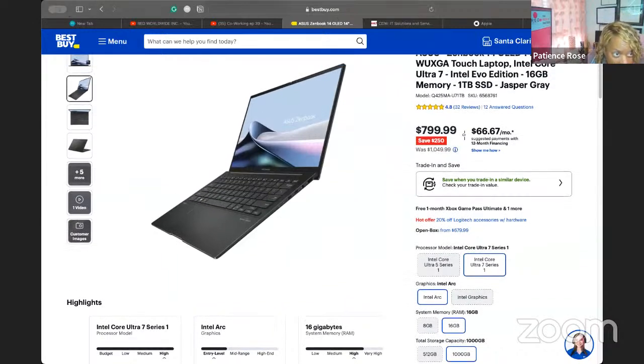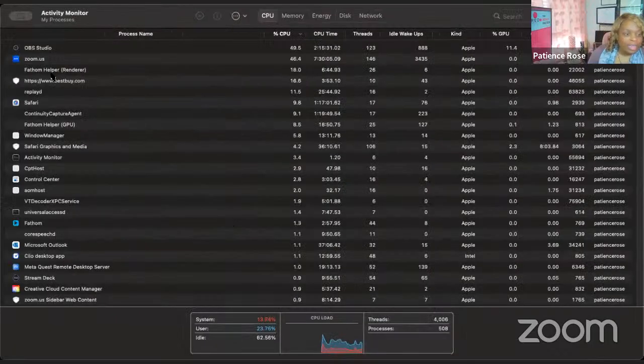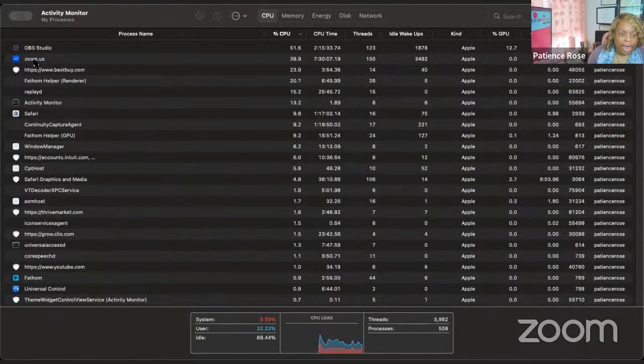So I'm going to stop my share, and I'm going to share the activity monitor, because I want you guys to see all of the different things that possibly are going on in the background while you're running the one thing that you're trying to be doing. So this is my activity monitor, and it's showing you everything that I have going. I've got Zoom, and Zoom is now using 39.9% of my CPU.